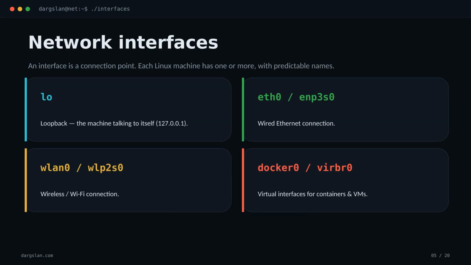Now, where do those addresses actually live? They live on network interfaces, the connection points your Linux machine uses to talk to the world. You'll usually see a few familiar names. lo, the loopback, which is the machine quietly talking to itself at 127.0.0.1. Then eth0 or enp3s0 for a wired Ethernet cable. wlan0 or wlp for Wi-Fi. And virtual ones like docker0 or virbr0 that show up when you're running containers or virtual machines.